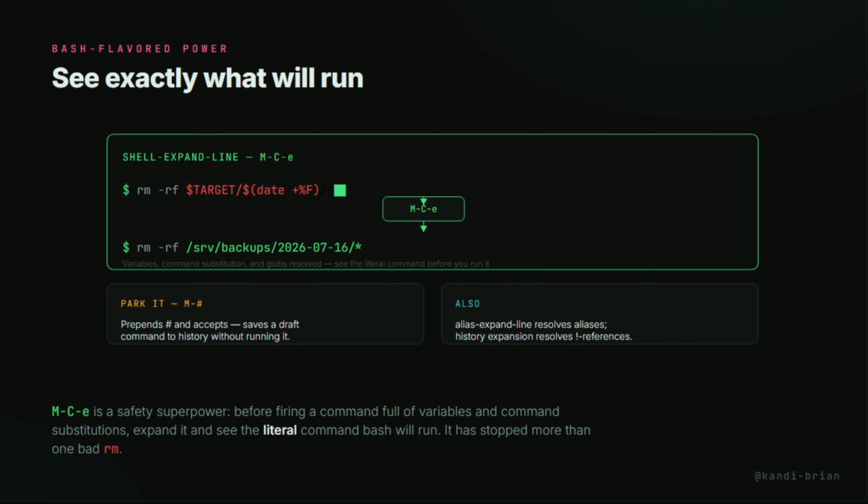There's also alias-expand-line, which specifically expands any aliases on the line into their real commands, and history-expand-line on demand, which resolves those bang-style history references. And insert-comment instantly comments out the current line by adding a hash at the front and accepting it, which parks the command in your history without running it, so you can pull it back later. It's a neat way to save a command when you're drafting but not ready to run.